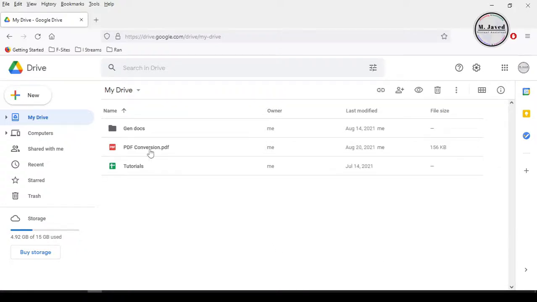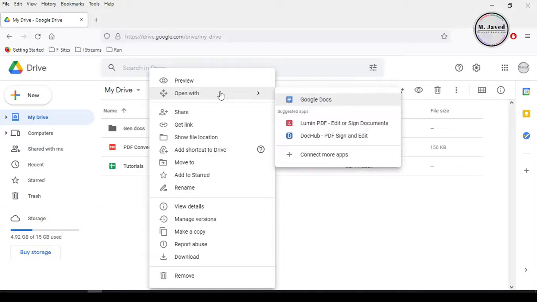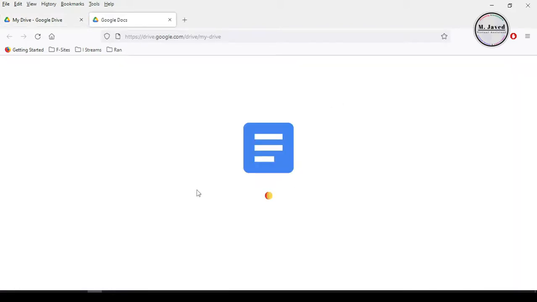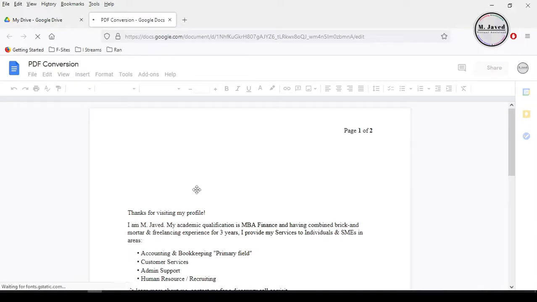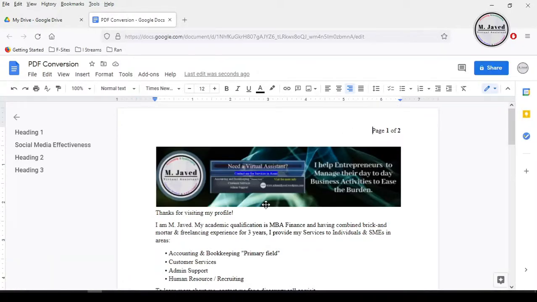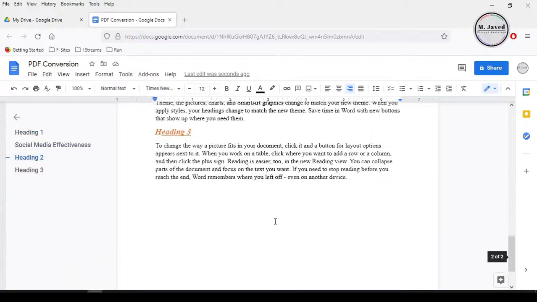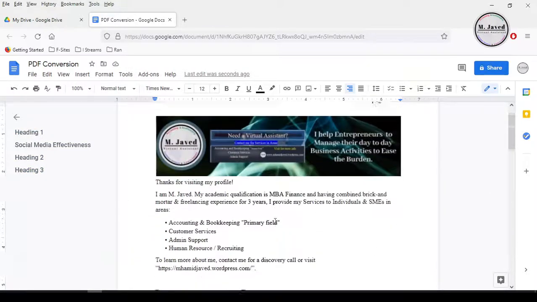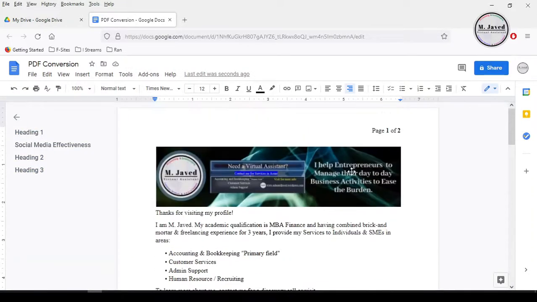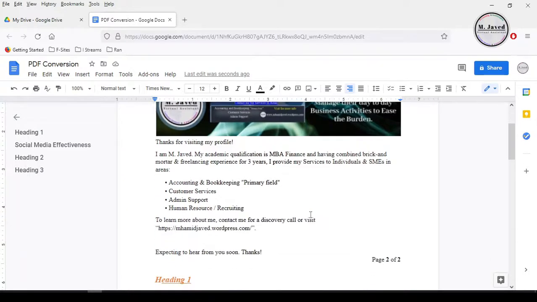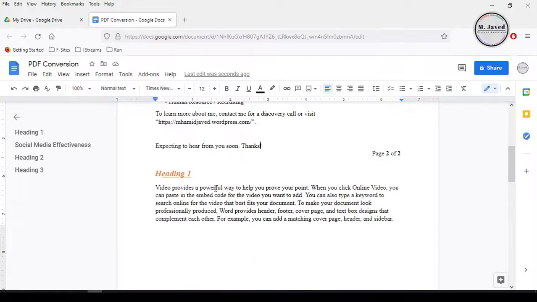Then, after uploading, right-click on it and under Open With, instead of using PDF editing apps which are also being recommended, we will open our PDF file with Google Docs. It will convert and open the PDF file into a Google Word document. Here, it seems that page numbers are a bit off, but overall the conversion seems good.